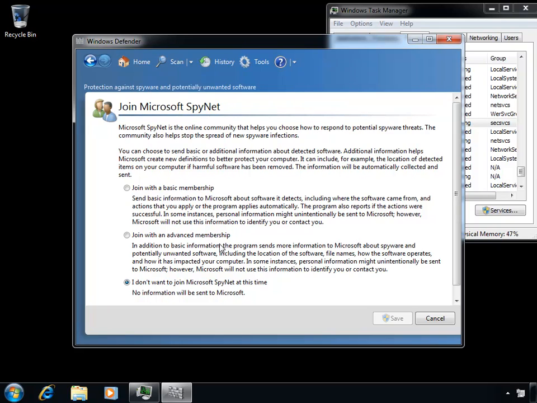On one hand, you could choose to help combat spyware by being included in the program, send some information to Microsoft that might help them update or improve their definitions or make the product a little more effective overall. Or you could save a little bit of bandwidth and make your life a little bit more private by doing what I do and not joining the program.